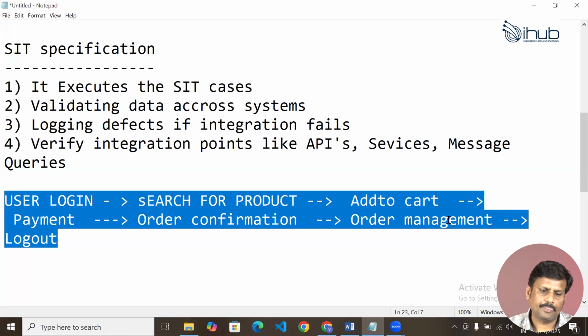It's called SIT. For cycles, we do 2 to 3 cycles of executions to make the build stable. SIT validates the functionality among the modules, how data flow is happening, and how APIs are interacting. These are the things we discuss in SIT.